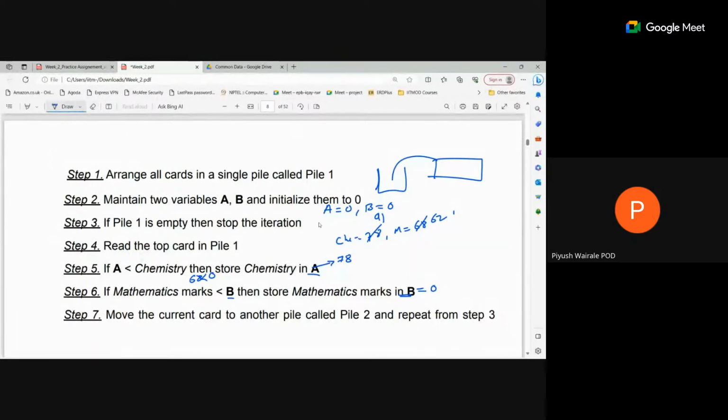Now 78 is less than 91? Yes. Then the value of A will be 91. In this case, what will happen? Maximum chemistry marks. A will be updated to 97. So in this case, 62 is less than 0? No, this is a false condition. So we are not going to update this. So B equals 0.